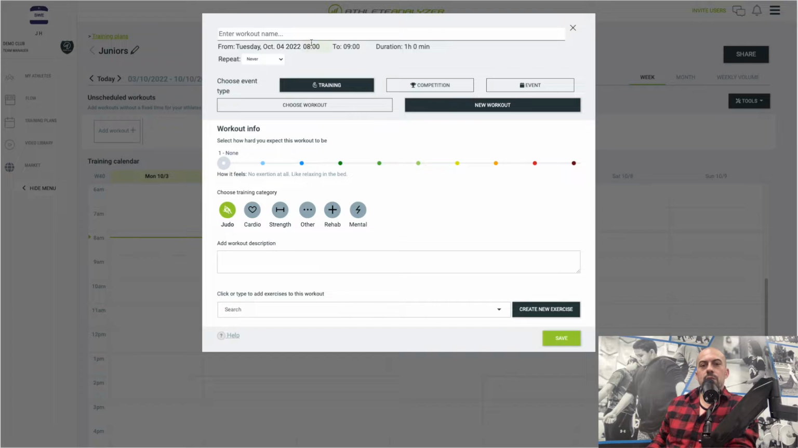The first thing I want to do is give the workout a name. A good name is something that describes the content or purpose of the workout. For example, Judo Randori training, core strength, or running intervals. You should not name your workout something like Monday training because maybe you want to plan it on another day later. Good names also help other coaches and athletes in your team find the right workout.